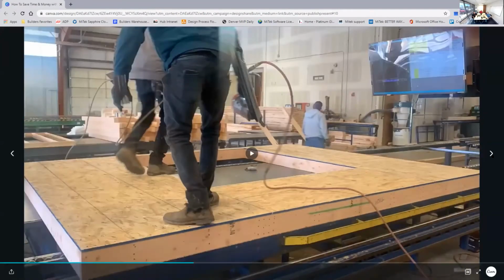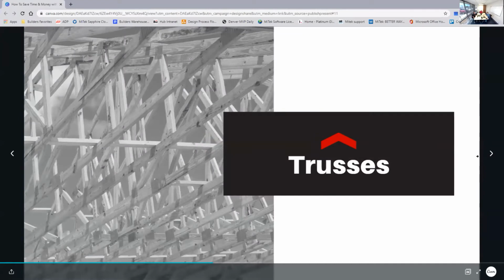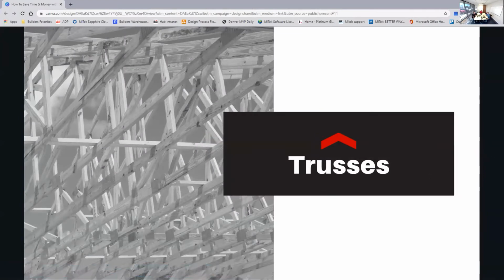All right, so before we move on to trusses, are there any questions or comments about wall panels? David Baltz had a question here. What steps can a builder take during the design and panel review process to ensure panels fit, openings, bearing points are in the correct place, etc.?